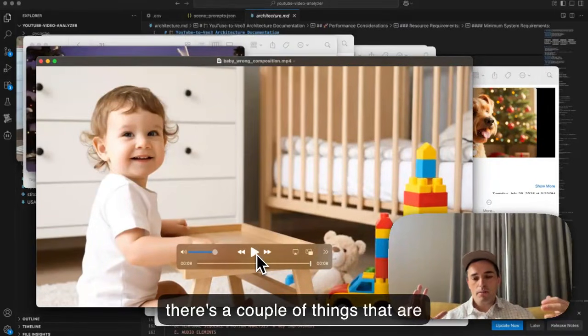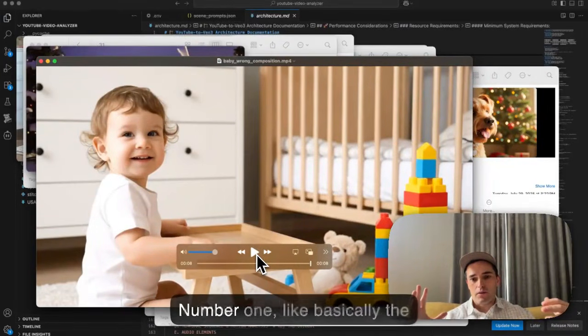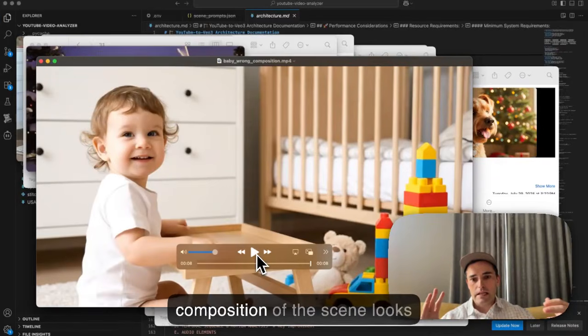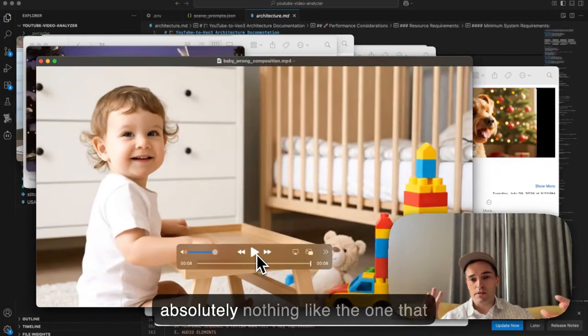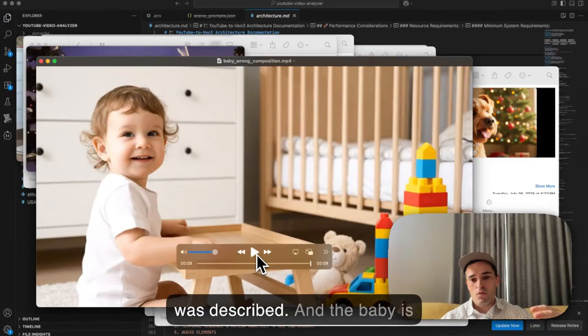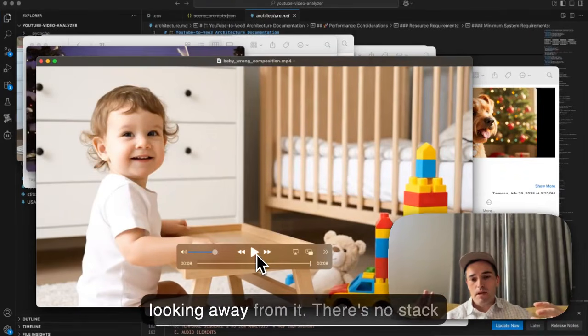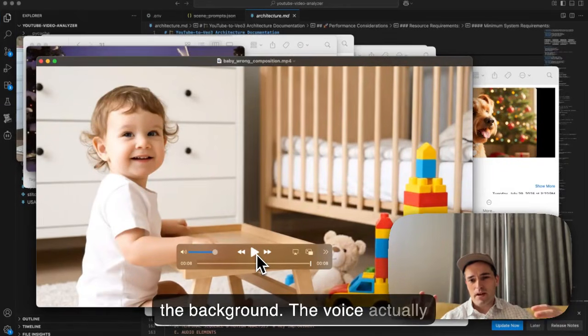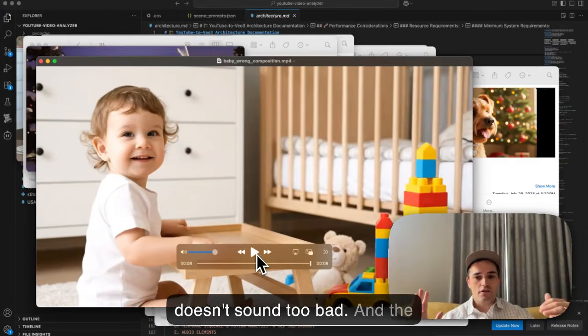Now, there's a couple of things that are obviously wrong here. Number one, the composition of the scene looks absolutely nothing like the one that was described. The baby is looking away from it. There's no stack of money. There's kind of a crib in the background. The voice actually doesn't sound too bad.